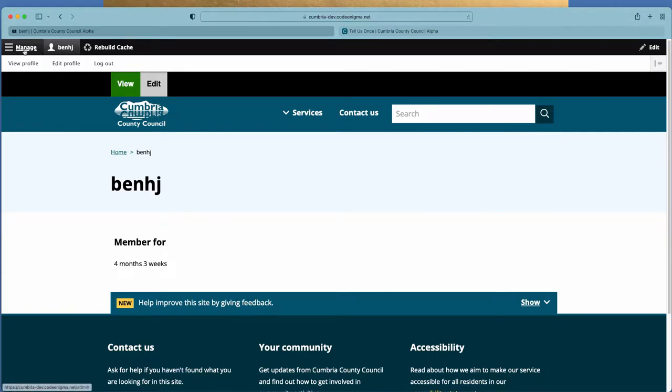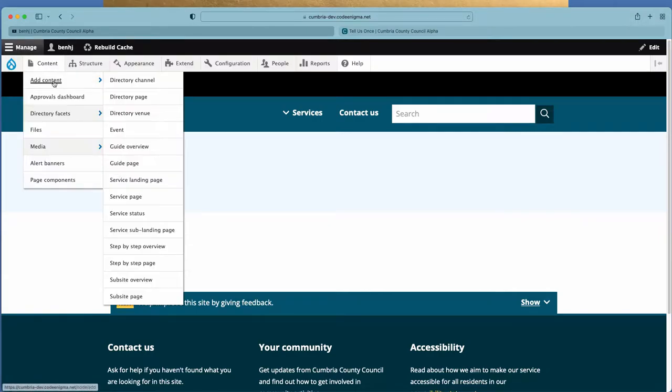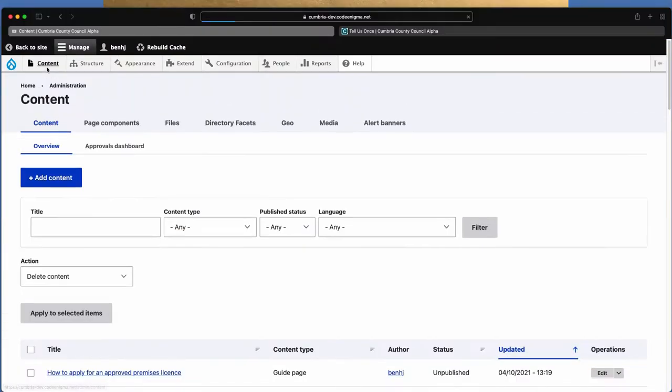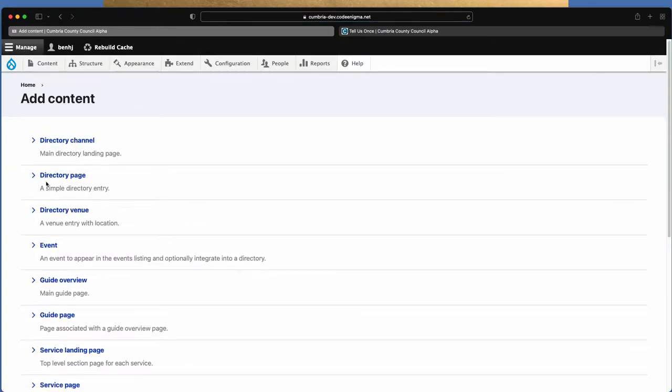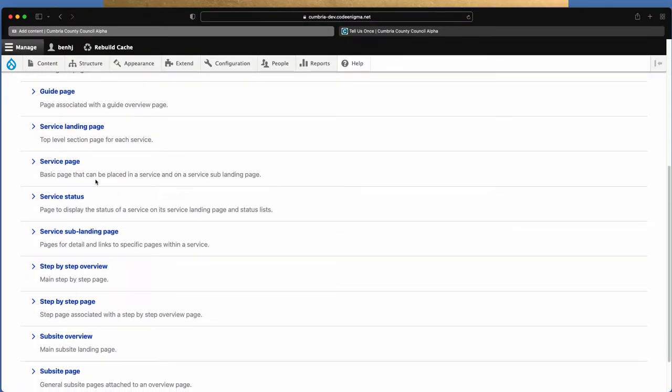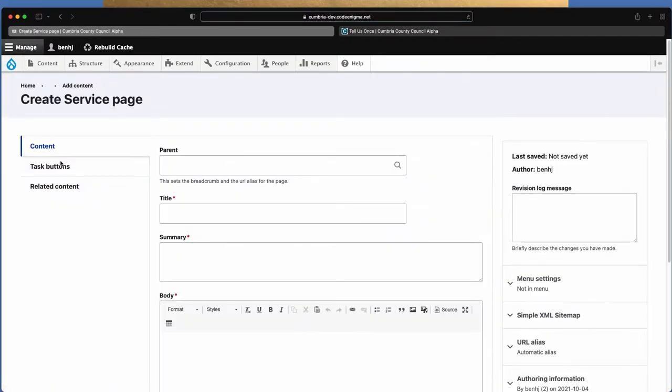When you log in, you need to go to content and then add content, and you can add a new service page or just click on content, and then you'll see this blue button. So if you click add content, it's the same list, just a different view. You'll see it's got a description here. So it's saying a basic page that can be placed in a service and on a service sub landing page. So that's a service page.